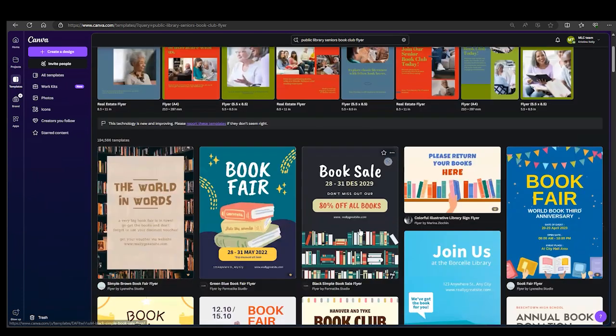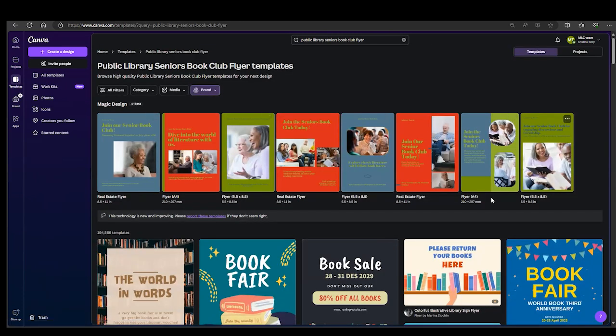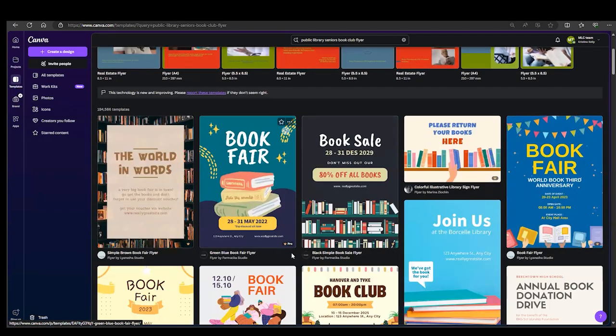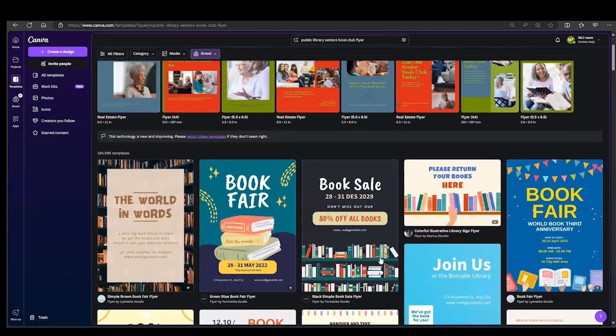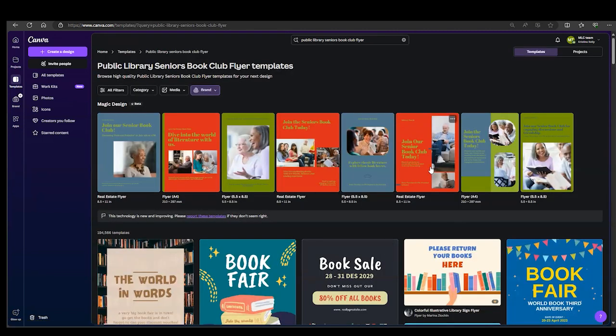So as you can see, there's multiple flyers to choose from. We can choose some of the magic design, which is the AI, Canva AI, or we can choose something that someone has already made. So let's choose one of these. I like this. Let's see. We're going to go with this one.